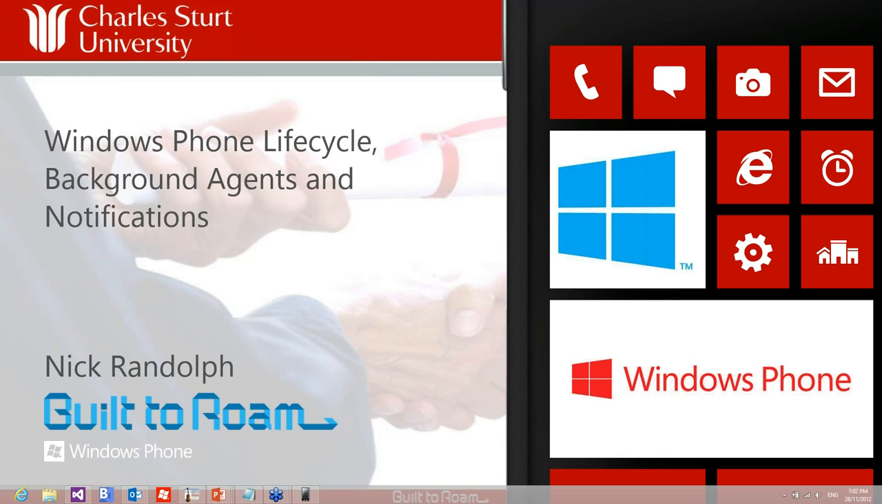This week we're going to build on what we covered last week, which was really the overview session of where Windows Phone is and the journey to where it's come. This week we're going to continue that discussion and look at the life cycle of Windows Phone applications. We'll look at background agents, tiles, and notifications.